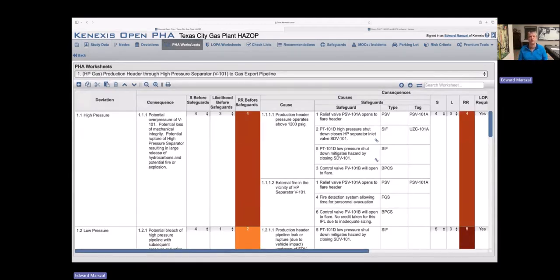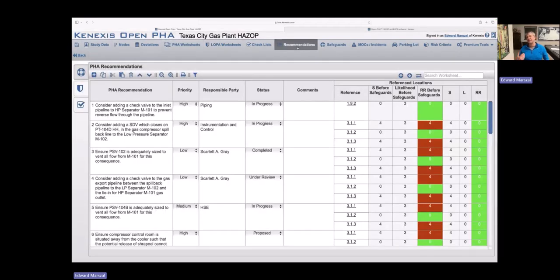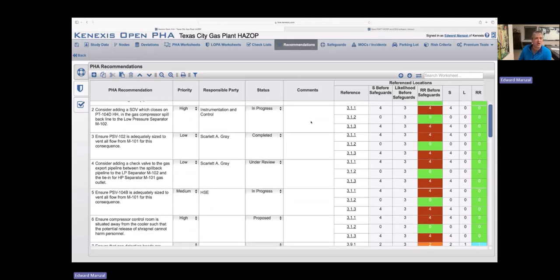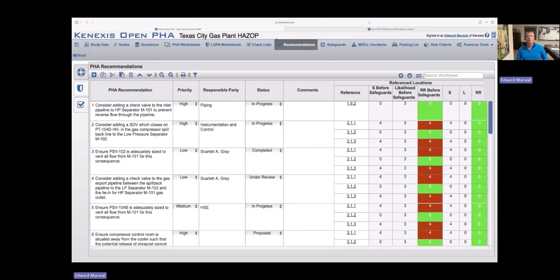You're going to fill them out. Now, after you filled things out, there's a lot of work that happens after the PHA study is complete. So a lot of that information is going to be on these tabs of recommendations and safeguards. So you'll see here that we have a concatenated table of recommendations.